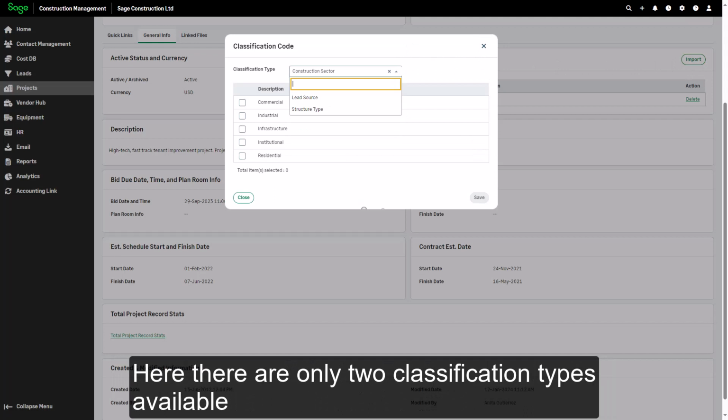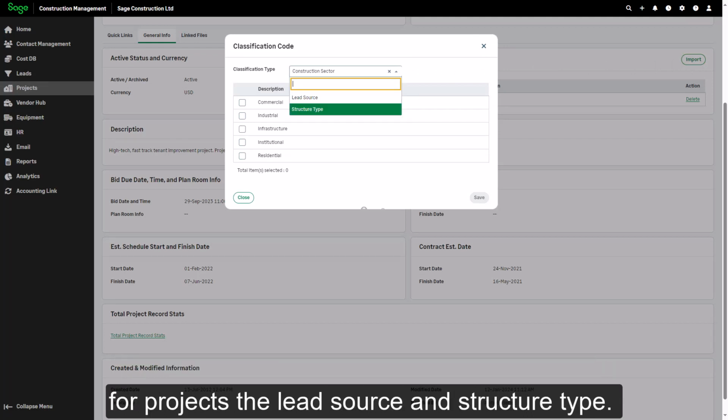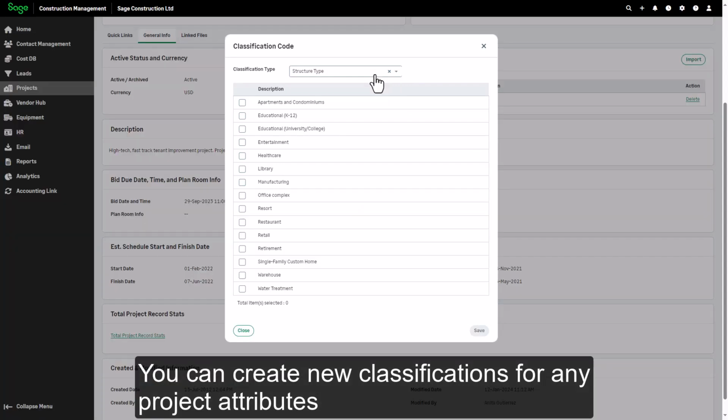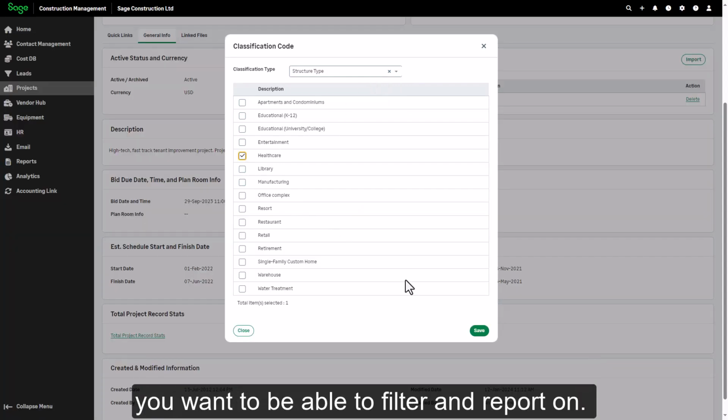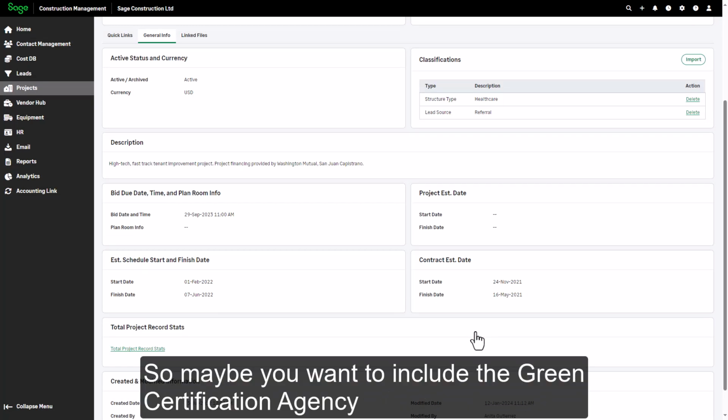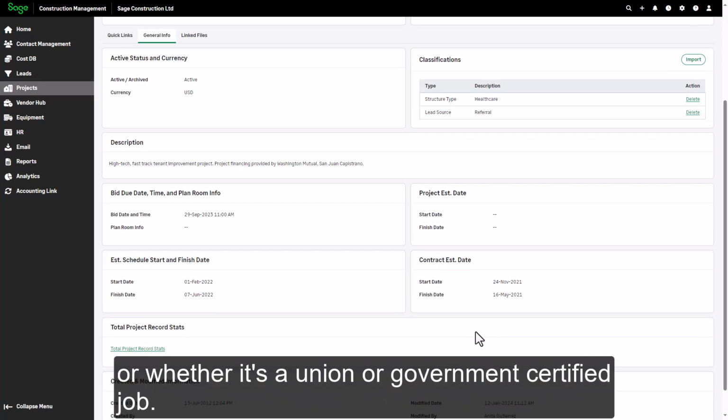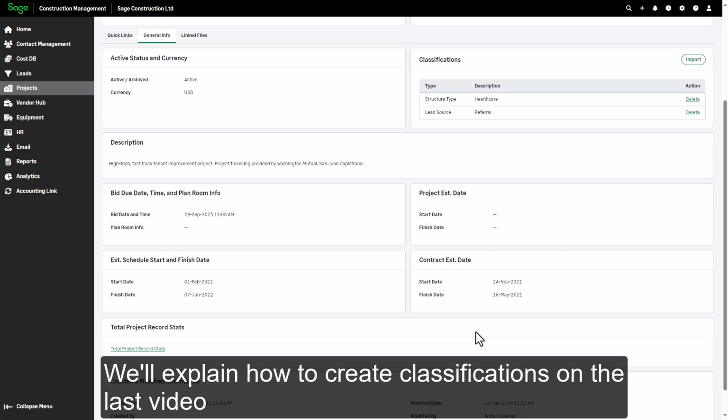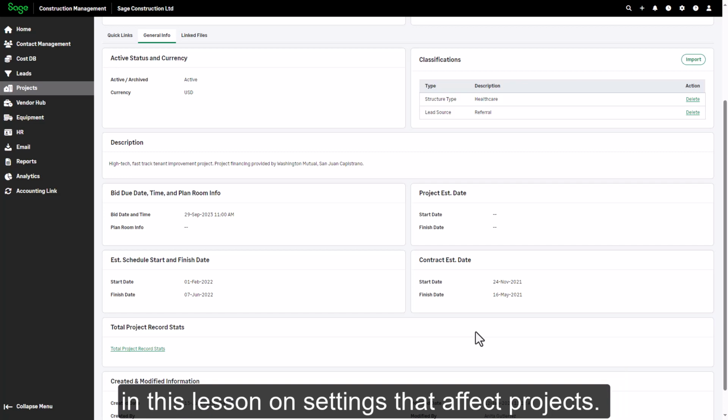Here, there are only two classification types available for projects, the Lead Source and Structure type. You can create new classifications for any project attribute you want to be able to filter and report on, so maybe you want to include the Green Certification Agency, or whether it's a union or government certified job. We'll explain how to create classifications in the last video in this lesson, on Settings that Affect Projects.